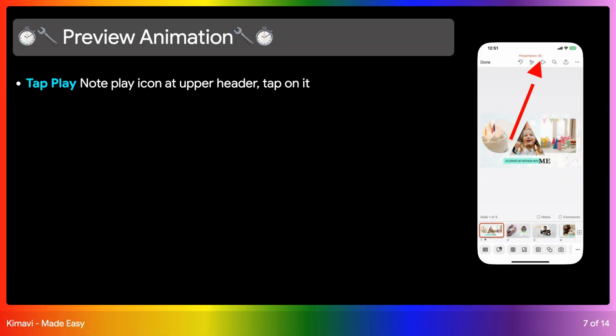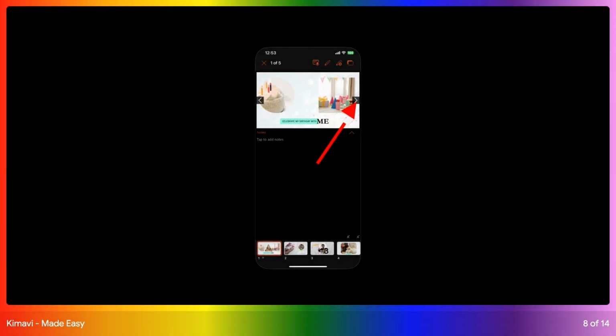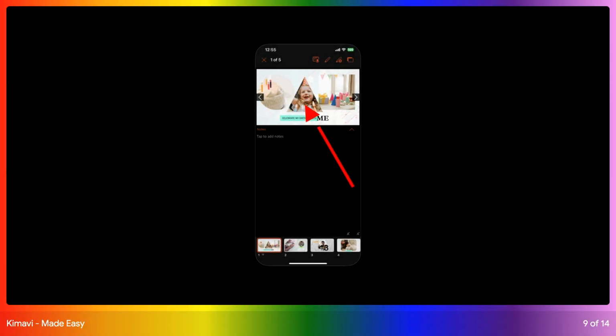Once you've selected your animation, you can preview it by tapping on the play icon in the header. This is the first screen in preview. Now as we move the slides, our animated object will enter the scene. Tap the Next Slide icon. Notice the animation: the image flies in and appears amazing.